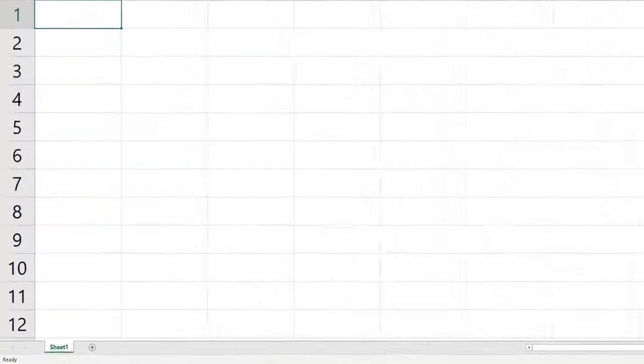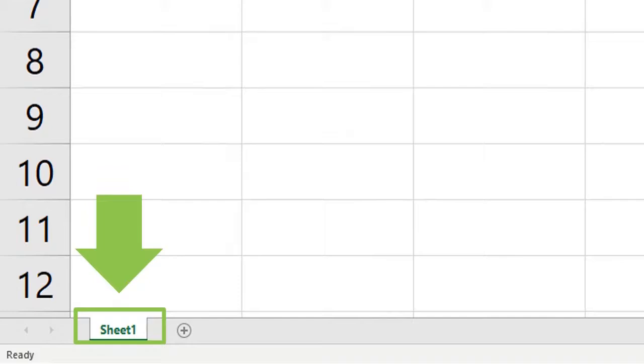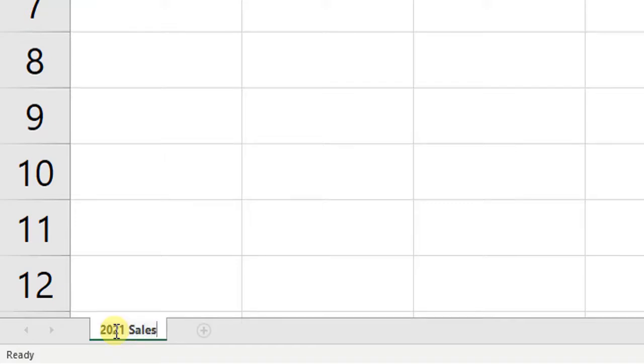Your workbook is divided into sheets. Double-click the sheet name to rename the sheet. Click the plus sign if you need to add a new blank sheet.